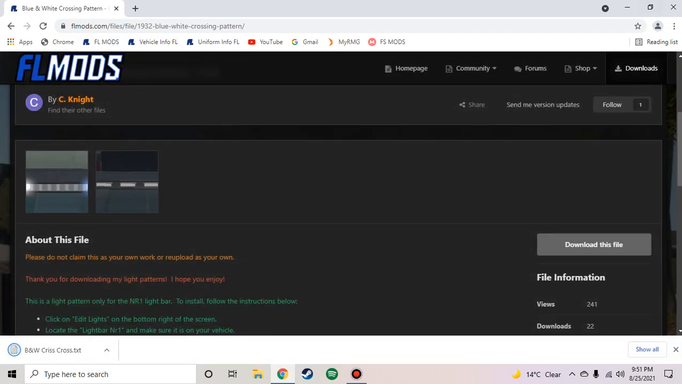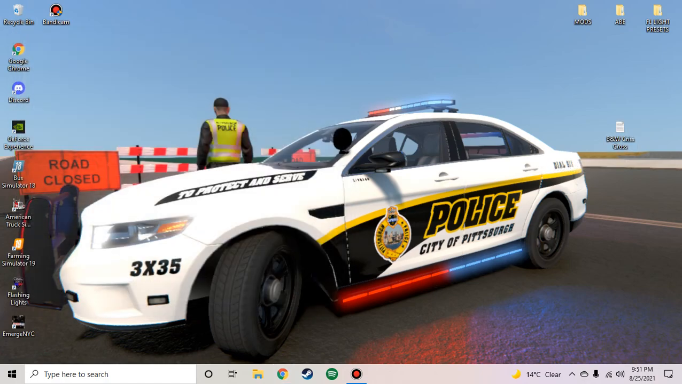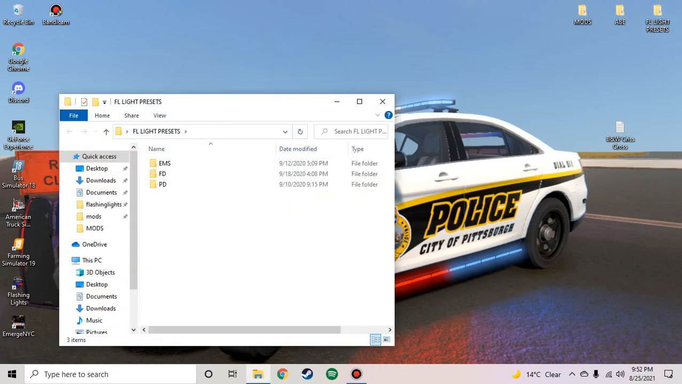Alright, so we're just going to throw that on our desktop. Easy peasy. Eventually you're going to probably want to create a Flashing Lights light preset folder like I have right here, in case your game gets deleted or something, you want to save all those cool patterns that you make yourself, right? So I have them in different categories.